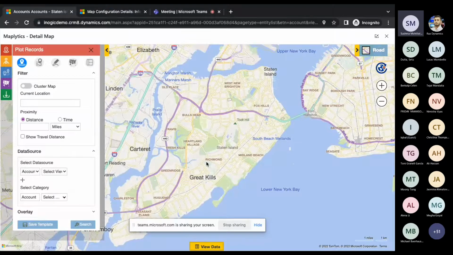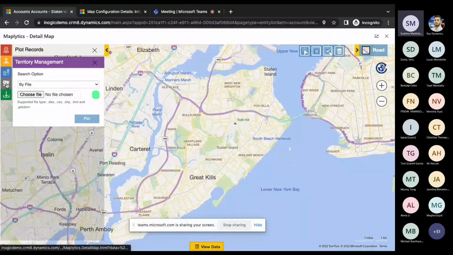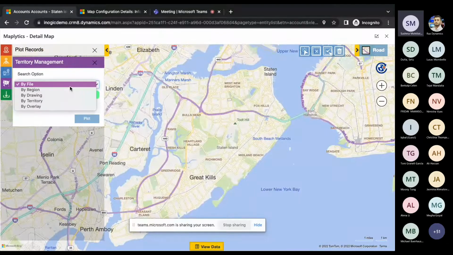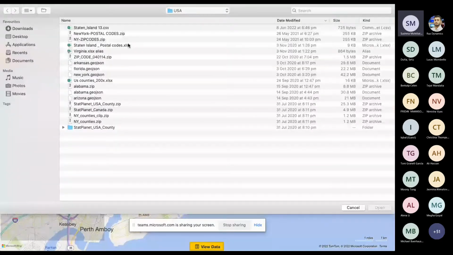Now let's go ahead to the last feature of this webinar, which is the territory management. So here we have this territory management option, and this will allow you to create the territories that you can assign to your sales team. Right. So here you have several options to plot your regions on the map. Okay, so here I have this first option, which is the by file option. The by file option basically allows you to select any particular shape file or Excel file that contains the regions. So this is a very useful thing.